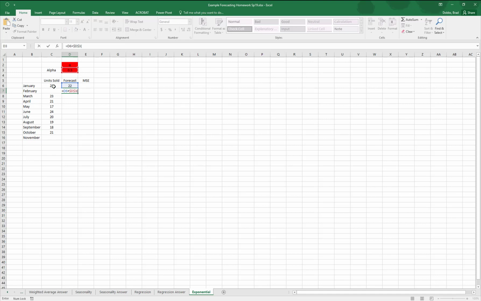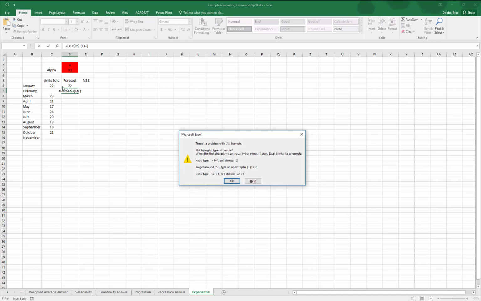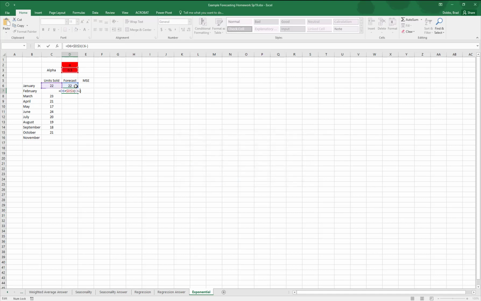Open parentheses, actual minus forecast. Let me try that again, actual minus forecast. There we go. And then I use my autofill handle, double click, it'll autofill down. So my forecast for November is 19.